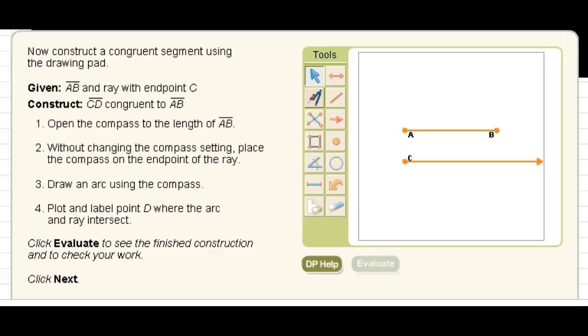So we have to use this drawing pad tool within the program to be able to approximate having a straight edge and a compass. So it'll go through and it'll show first how you go about doing the construction, and then it'll just list on the next page all the steps for doing the construction yourself. So this particular construction is how to construct a congruent segment.